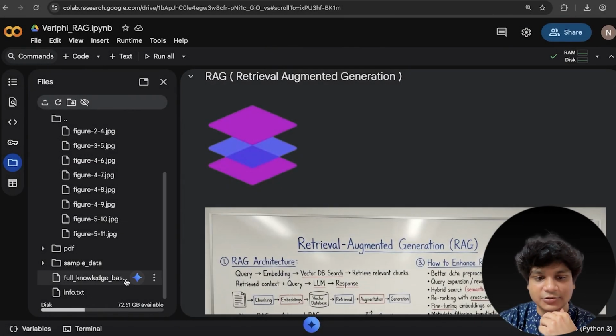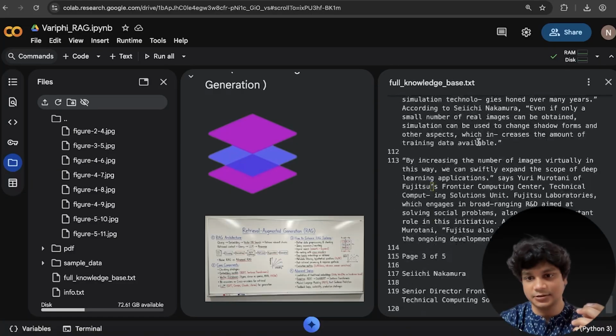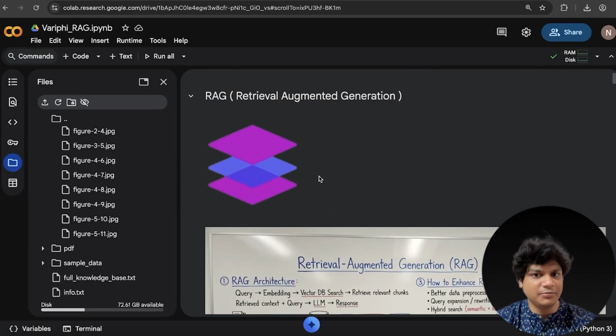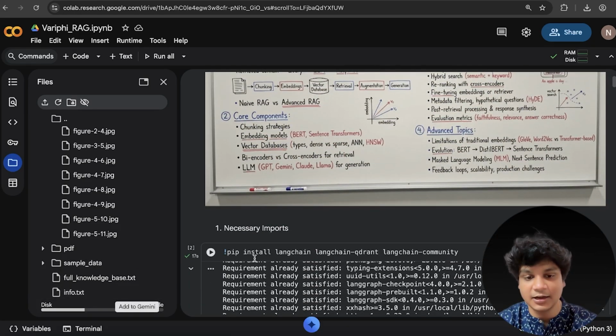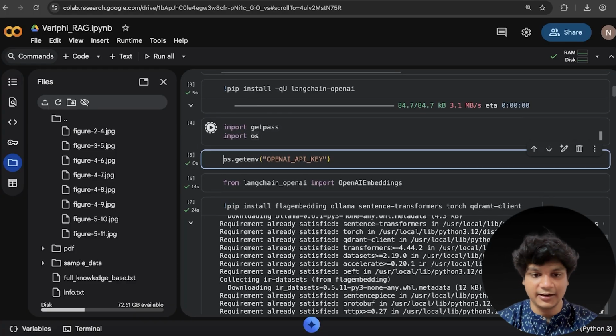So now we have created the multimodal RAG, extracted the text part, and saved it into this full knowledge_base.txt. We did this in the last step. Now let's reiterate the same thing we do the RAG way: these are my .txt data, and then I need to create the chunking and other things.